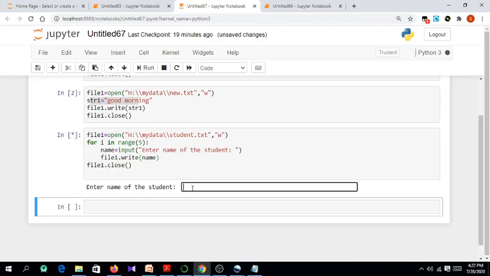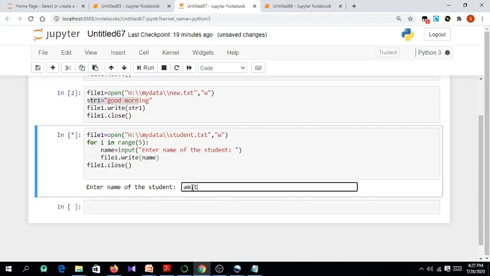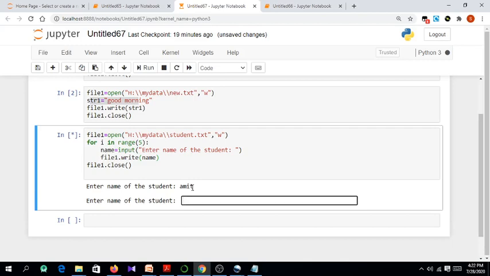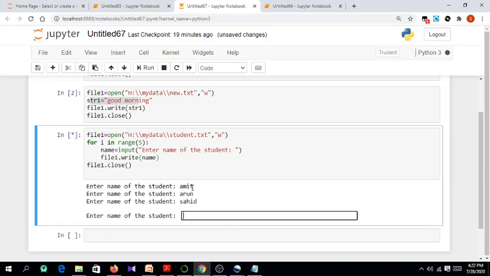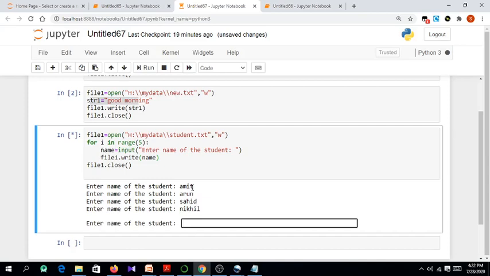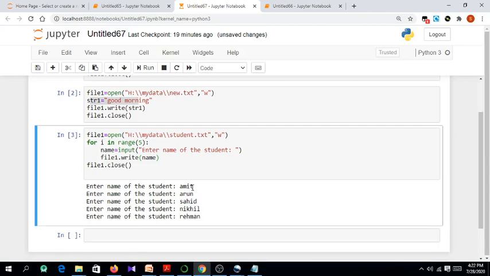It is asking me a name. Let me give some names: Amit, Arun, Sahid, Nikhil, Rahman, something, 1 2 3 4 5. Okay, the loop is over and the program has ended.